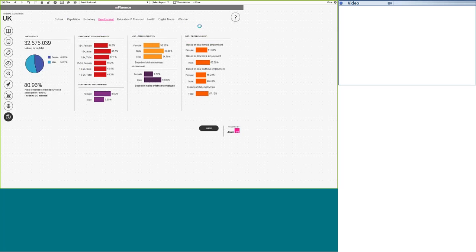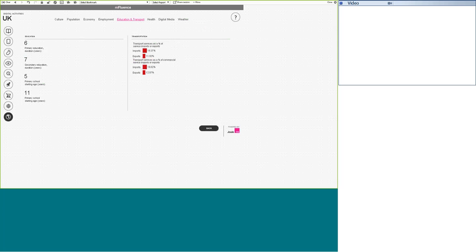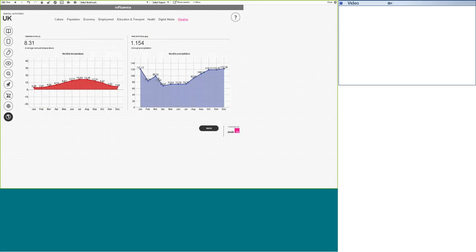Other areas are education and transport. We also have digital media and weather, which I'll touch on very quickly, and health is one of the final areas too. Weather just shows static averages over the period of a year, looking at both temperature and precipitation.